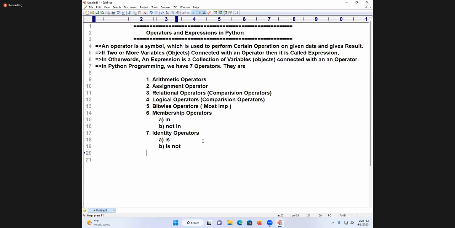Now, next, these are the operators which are present in Python.